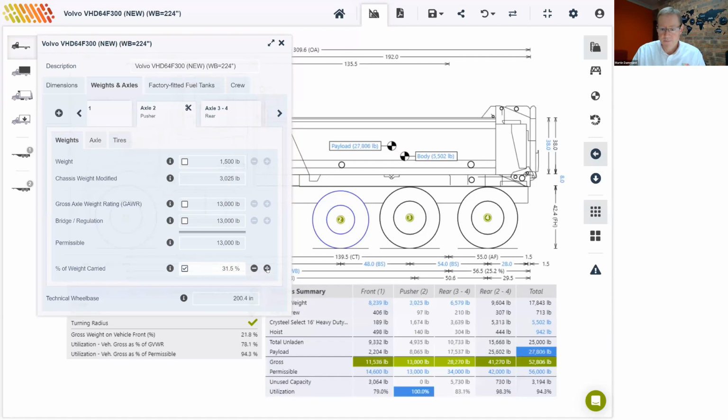until we hit a limit of 13,000 for that pusher axle. All right, so if you don't need to max out the pusher axle, you could reduce that again. So let's go back to our original value of 24.5%. So hopefully this feature makes it easier for you to get to the actual weight that you want on the pusher axle, and it would be good to get your feedback on this feature.